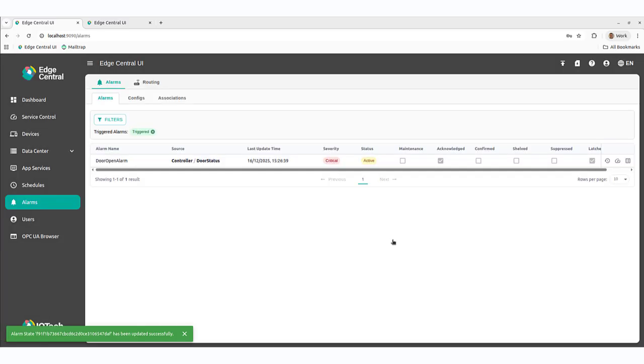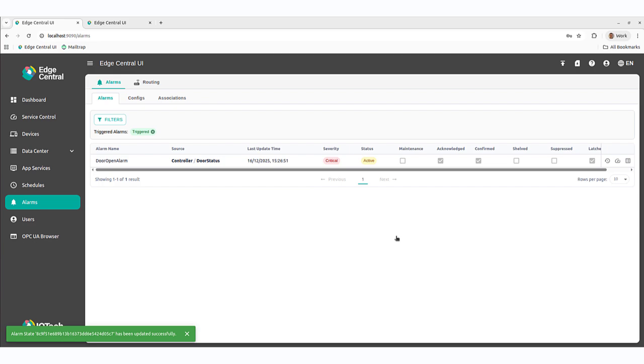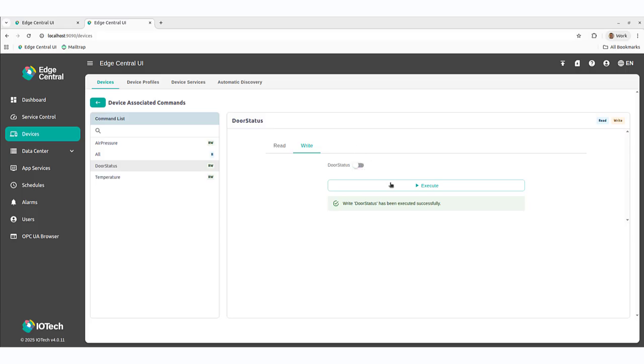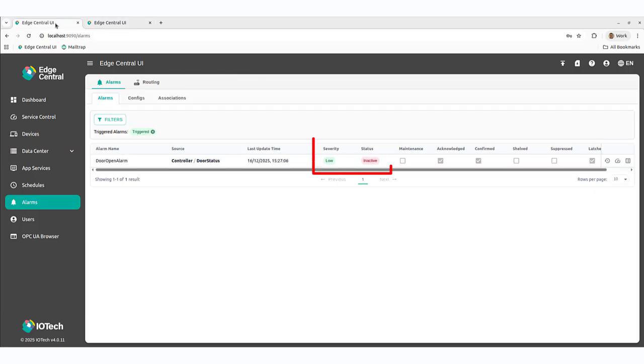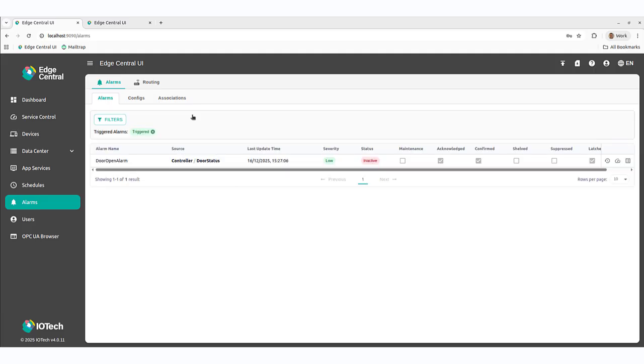We can add a comment if we like. Another state change might be to confirm you are taking an action to handle that alarm. And there are lots of other states you can set on that alarm too. Perhaps now the door could be closed. If we set the door status value to false, then our alarms view will show that the severity has gone low and the status inactive. That's good news, as obviously the door is now shut. What we can also do here is view the history of that alarm. When did it fire, what actions were taken, all the timings and so on. All of that detail is maintained by the alarm service, so you can analyze behavior and better address operational issues, etc.